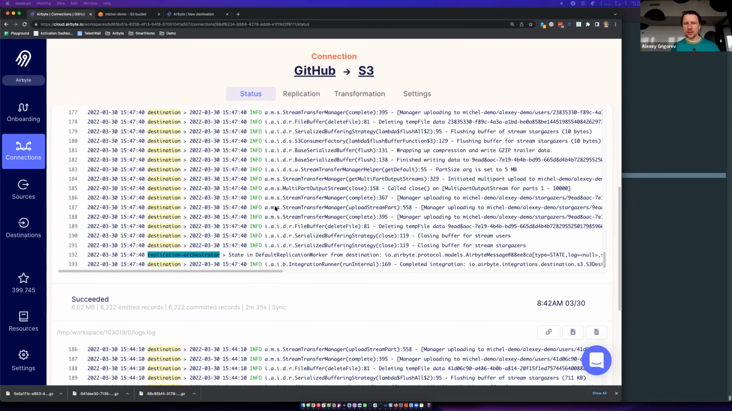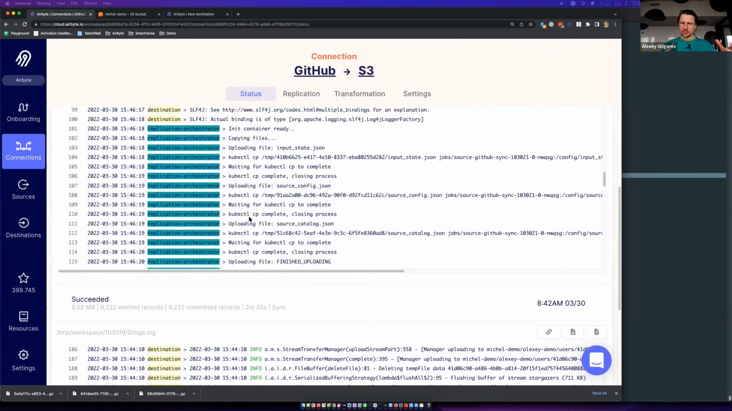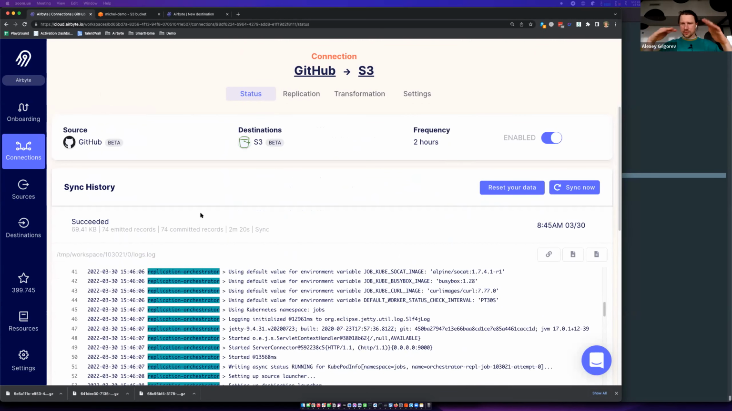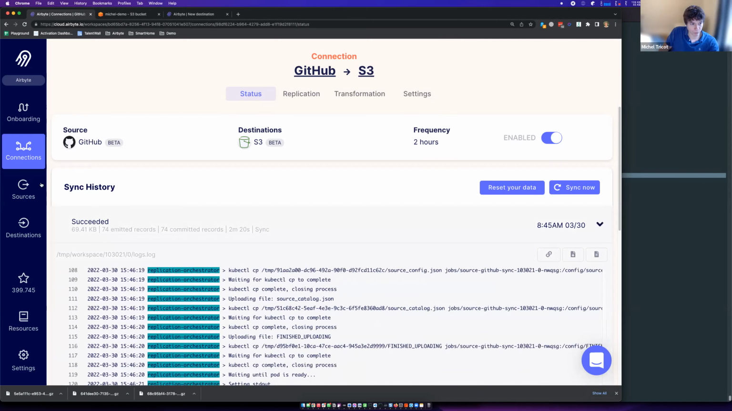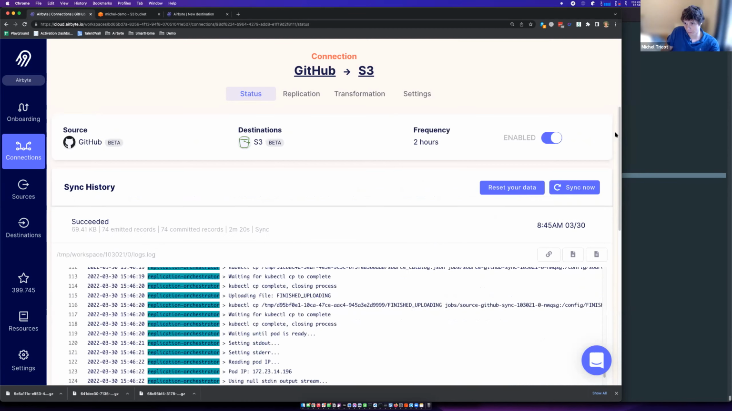So it's also checking. It's only looking at the new stargazers, right? So it again sends a request and then it runs some sort of diff, right? And only puts the new ones. Exactly. So here you see, first of all, you can see that there is a difference between what was seen the first time. Initially, we had 6,000 emitted records, and right now we have 74. And what happened is users is full refresh. So you probably have all the users, and you probably have one record per stargazer.